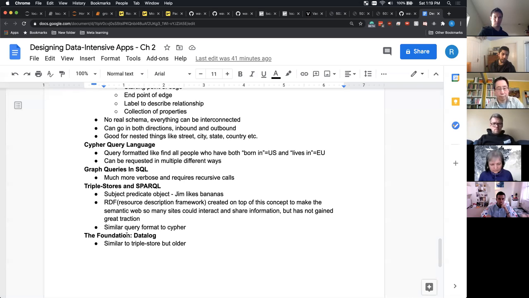And then they also noted the additional example of Datalog, and they were kind of just saying, this is kind of the same thing, but older. This preceded the other ones. It's not necessarily used, but it's kind of historically relevant.